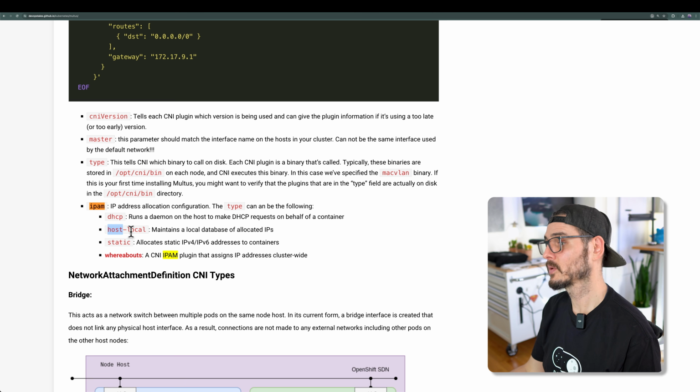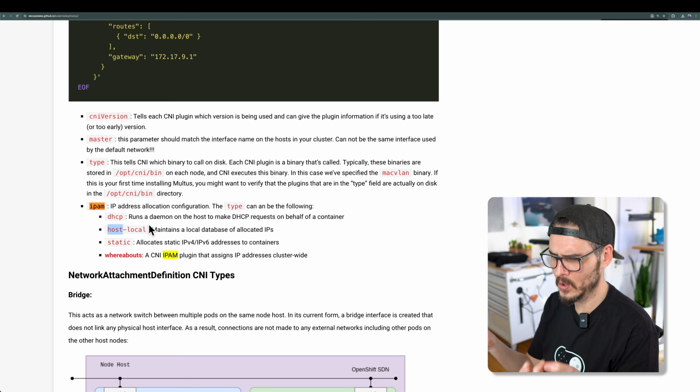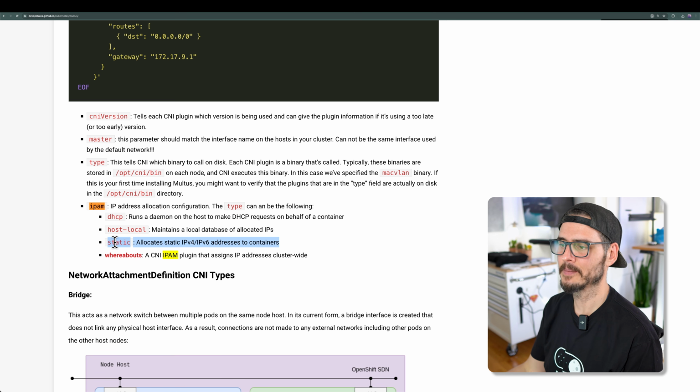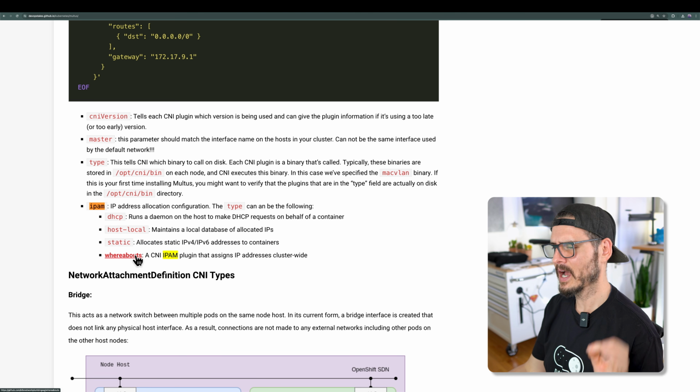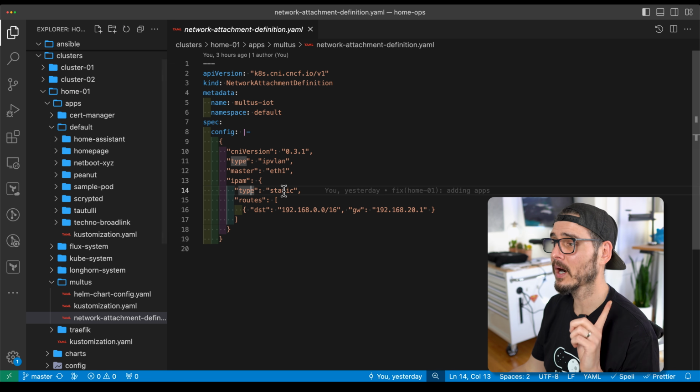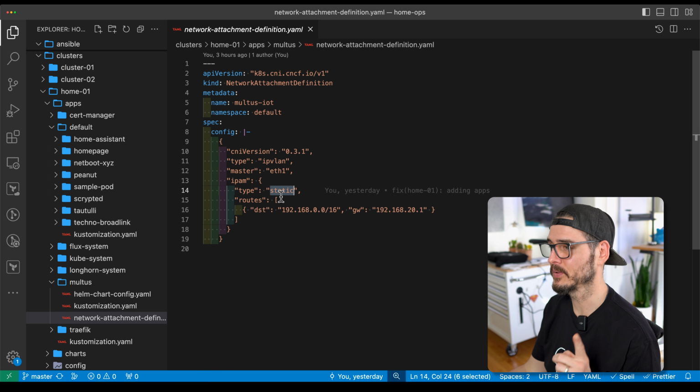You can use host local, which maintains a local database of IP addresses, or you can do what we're going to do and assign a static IP address to it. Oh, and then there's whereabouts, which I've never used, but this assigns an IP address cluster-wide, which is kind of what we're going to do with static. I'll have to look into whereabouts more. But for our IPAM, we're going to set it to static.